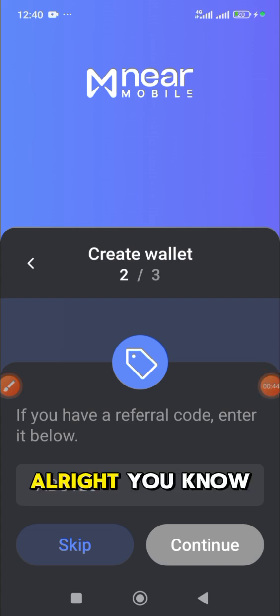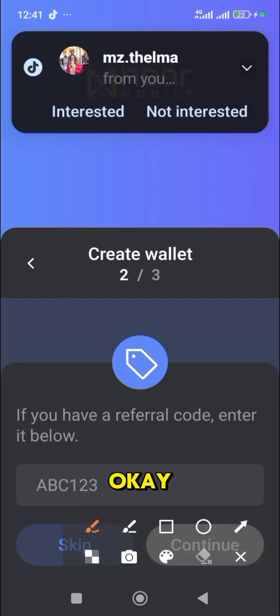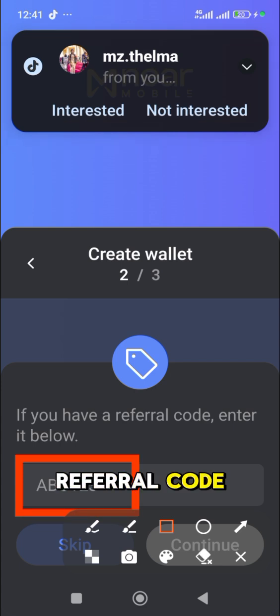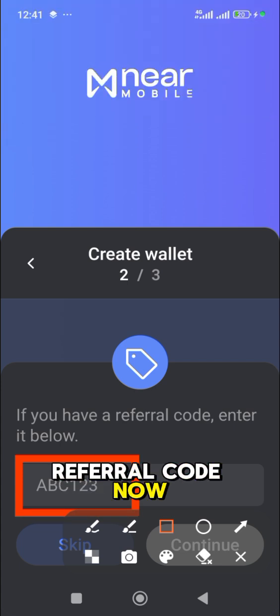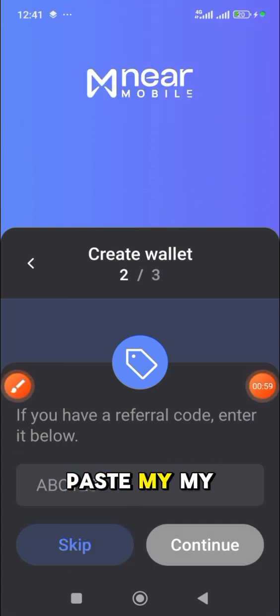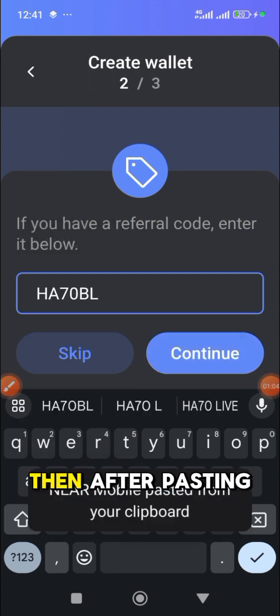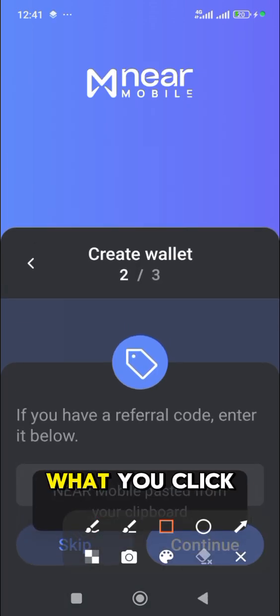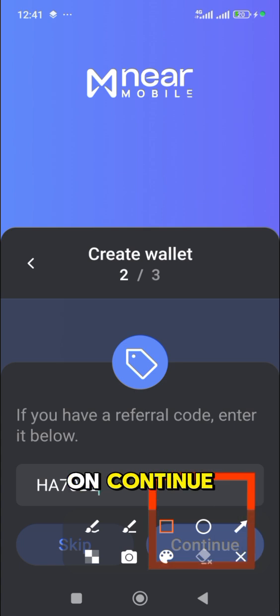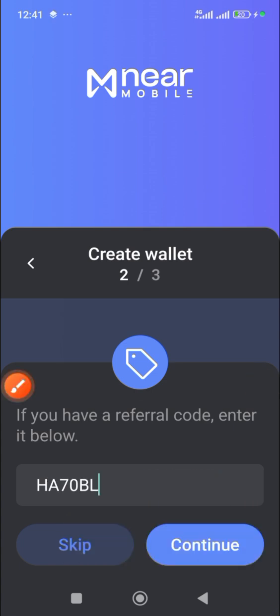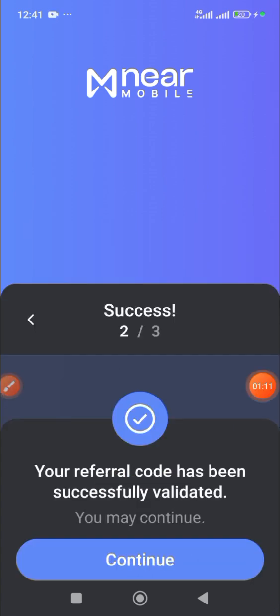All right. Over here it says if you have a referral code, enter it below. If you have a referral code, you enter it here. So let me show you my referral code now. Let me paste my referral code. I paste it, then after pasting it, you click on continue. All right, I've inserted the referral code.